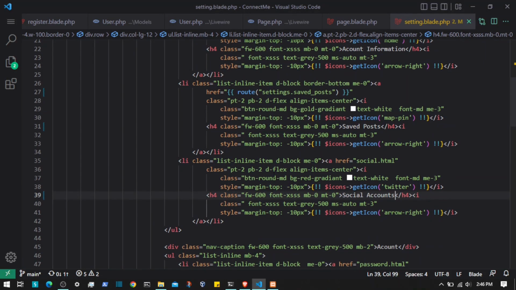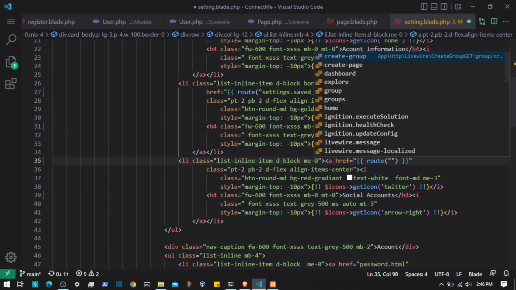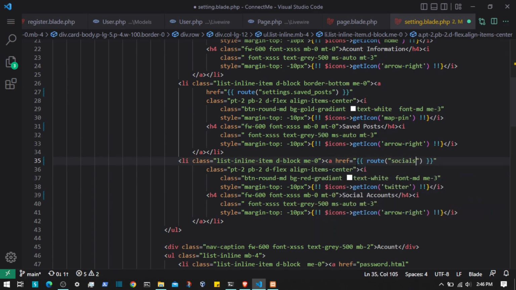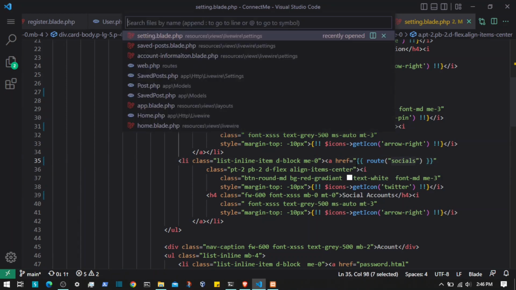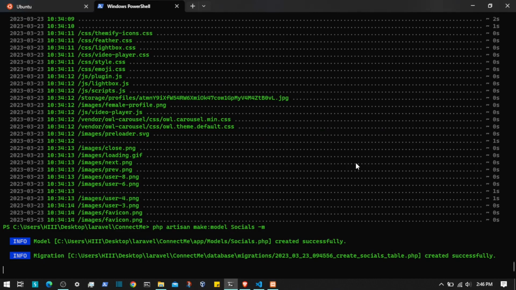So once that is done, we are going to add a route here. So instead of social.html, I'm gonna create a route, and this is pointing to socials, and I'm gonna go ahead and create that. And before I do that, I need to create the Livewire component.